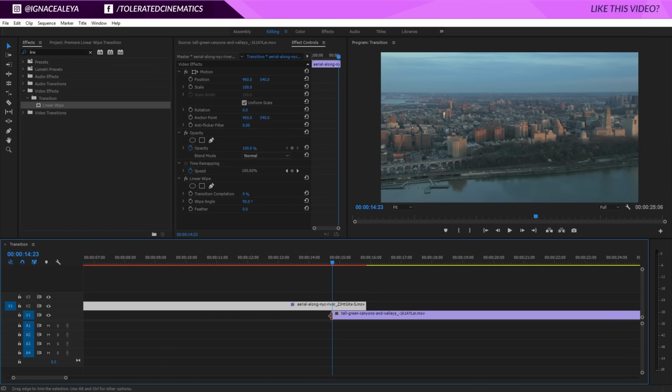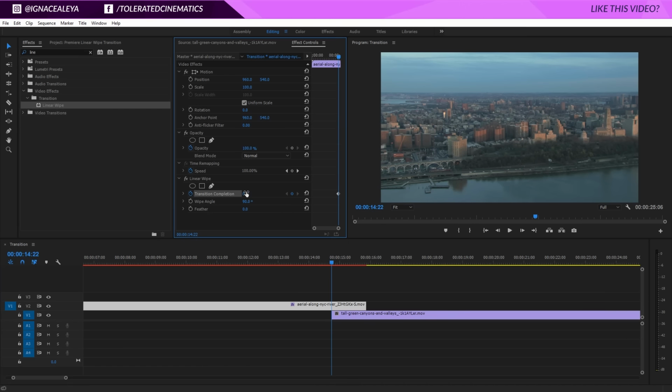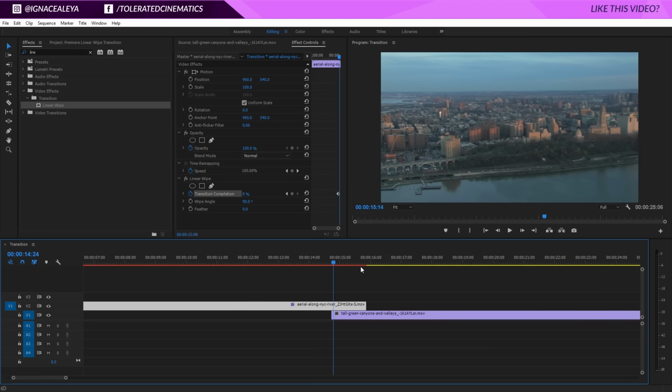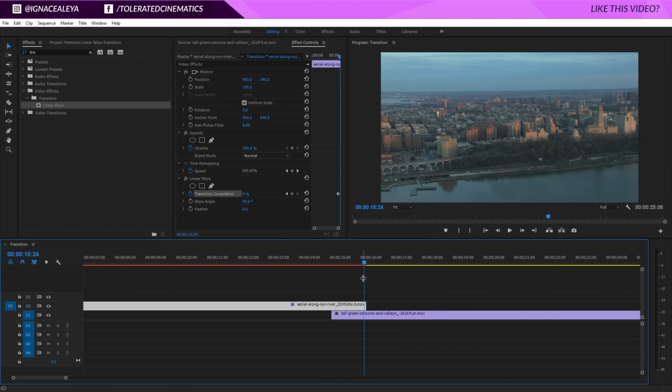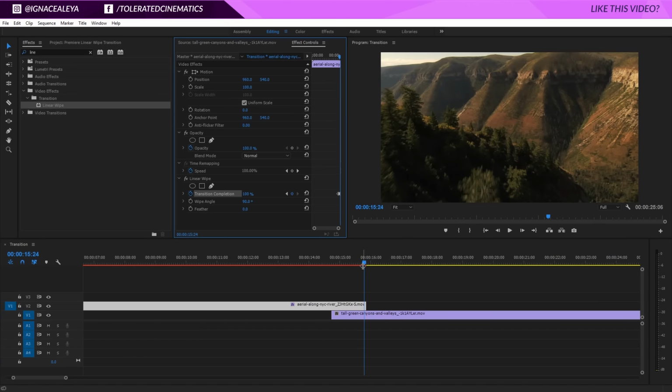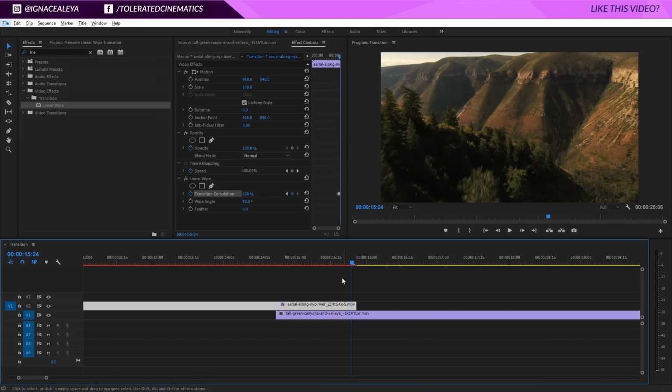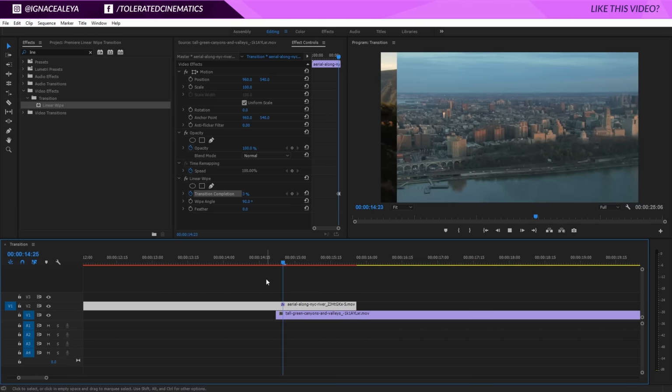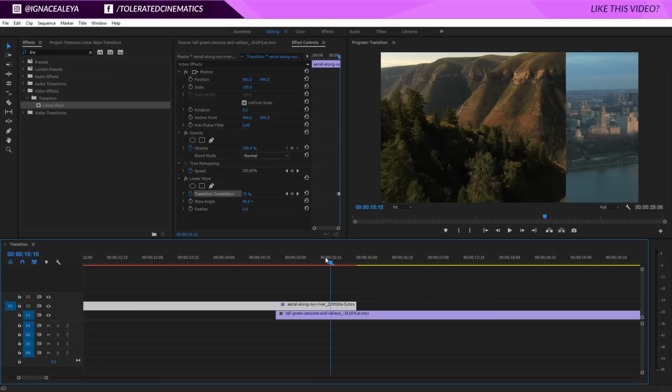And now I'm going to the beginning of the first layer's video file, and I will click on my first video file and click on the stopwatch for transition completion, which is currently set at 0. I will go at almost the end of my video clip, and here I will set the transition completion to 100. What that will do is, if we're going to zoom in here, it's going to do an animation like this, which looks really cool.